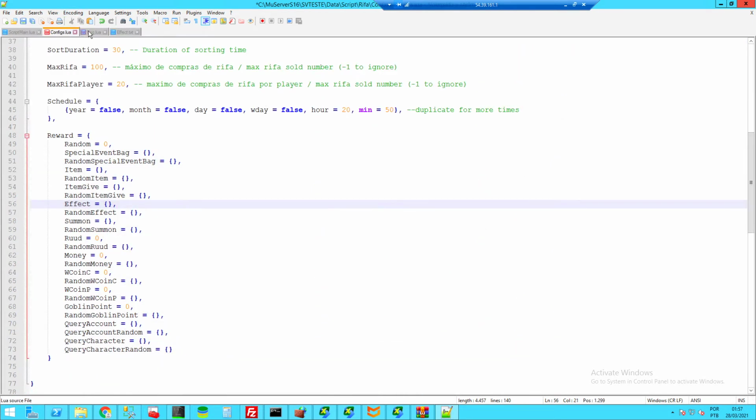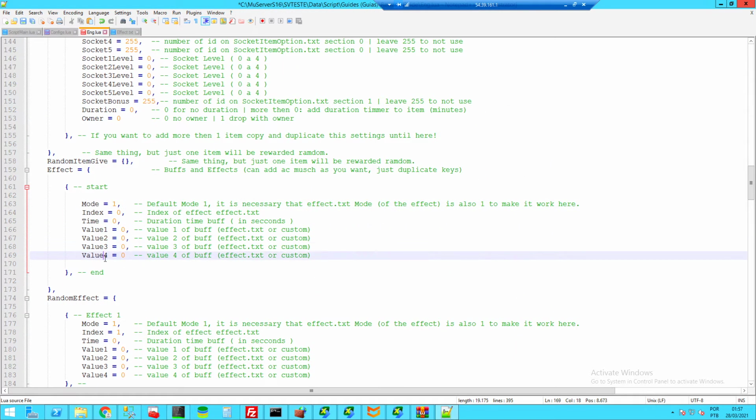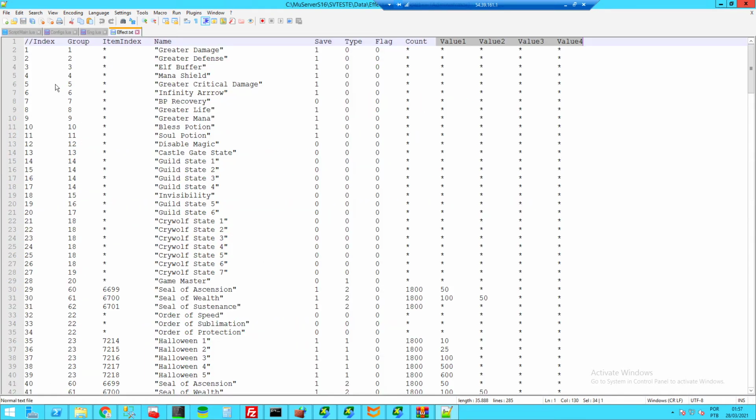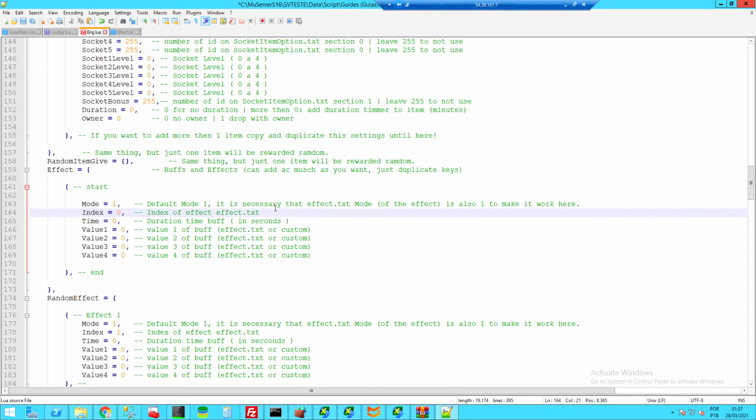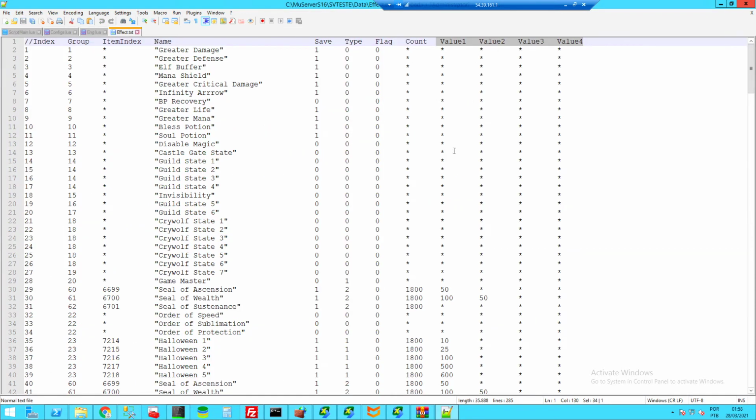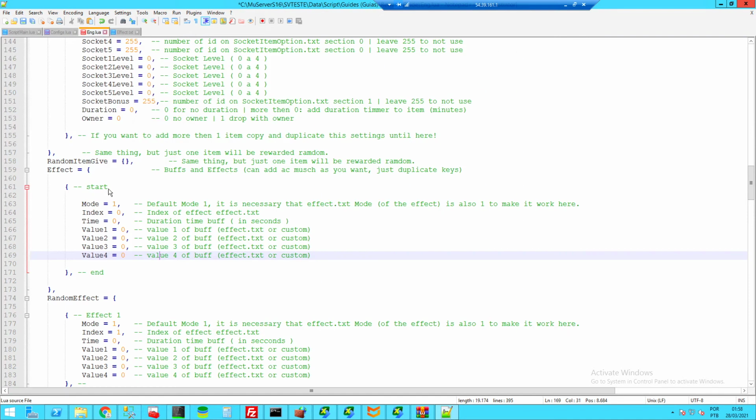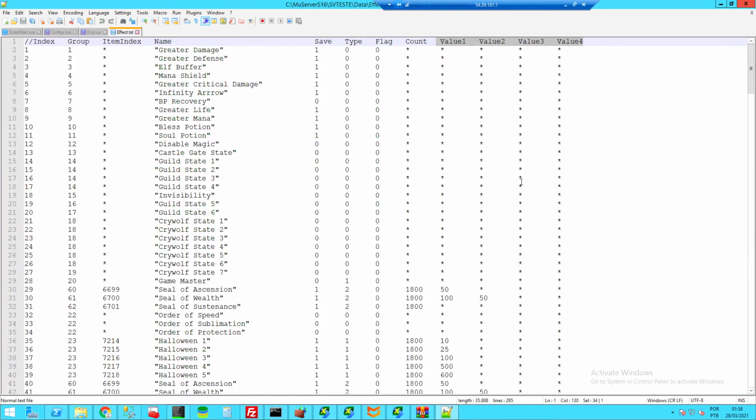Here are the values 1, 2, 3, and 4. This is the time in seconds. Here you have the index, the first number, and this is the time in seconds, the duration, and the values 1, 2, 3, and 4 that you can find here. Okay, you just copy. You can leave it 0 if it's a star here.